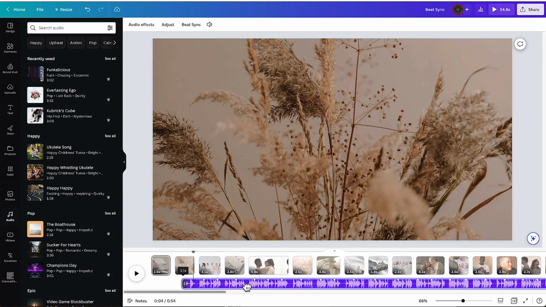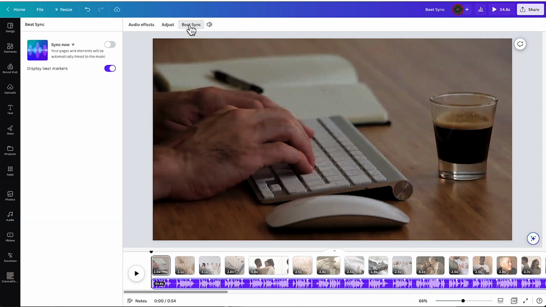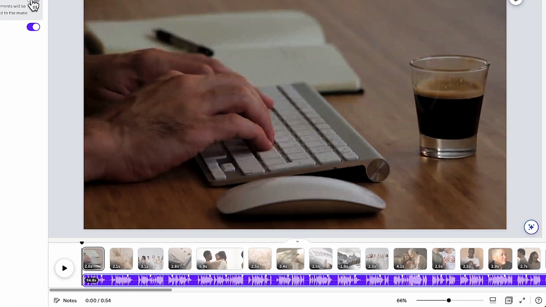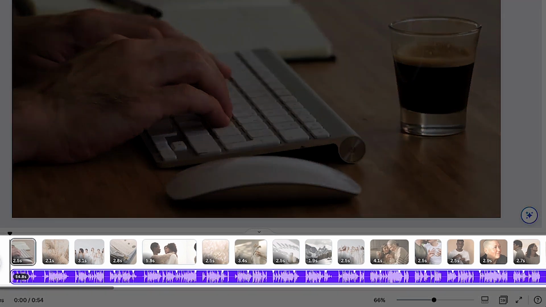First thing I'm going to do is drag it to the left to make sure that it starts at the beginning. And then what I'm going to do is just click at the top of the project and click BeatSync. It opens a panel on the left-hand side which allows me to activate BeatSync, and it also has an option to display beat markers. As soon as I click on Sync Now, you will see that these individual clips all change timing to fit where the beats are in this music.